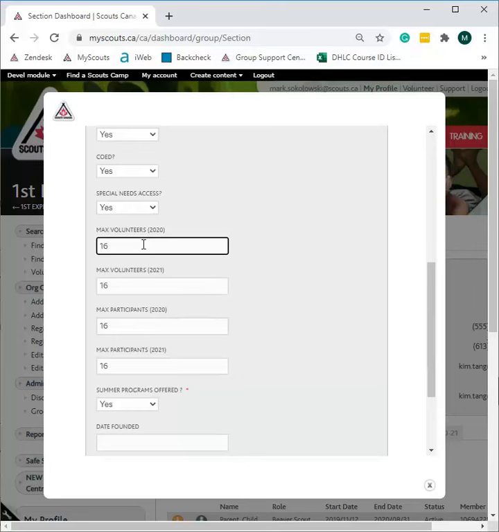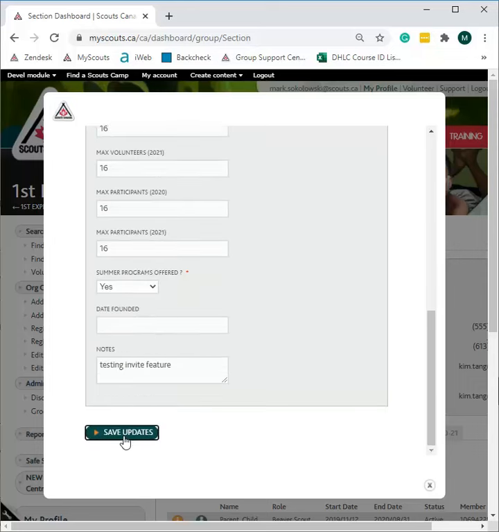But you should be setting your section's capacity based on how many volunteers you expect and how many youth you will be able to accommodate, taking into account ratio requirements and the 2-scouter rule. You can also set the limits for the upcoming scouting year now if you like, but you may wish to wait until you have a better picture of how many participants and volunteers you will have, based on the numbers from early registration. Once you are happy with the limits that you've set for your section, click on Save Updates, and you're all finished.